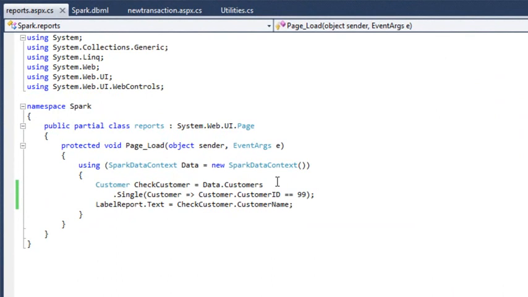Next, we're going to add code to check whether the record exists. First, change the single method to SingleOrDefault. The SingleOrDefault method works in exactly the same way as single, but it will return null if the record doesn't exist, instead of causing an exception. Note that the FirstOrDefault method works in a very similar way to SingleOrDefault, but it will return the first result if it finds more than one result.